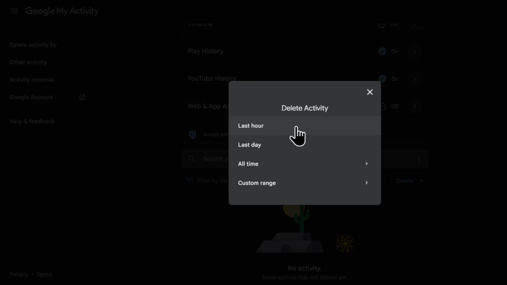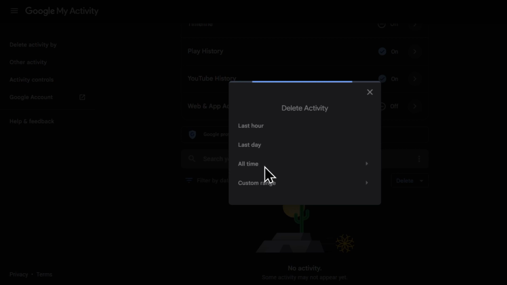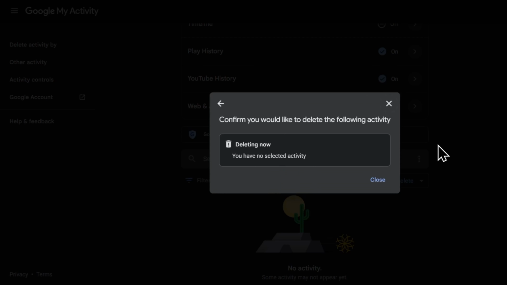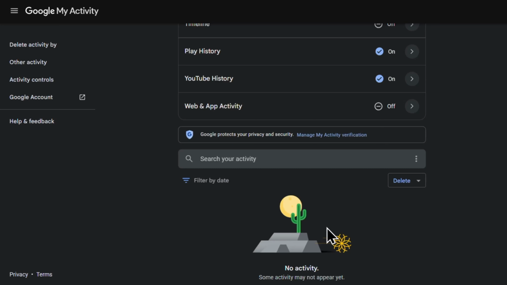Then you can choose last hour, last day, all time, or custom it. So let's select all time, for example. So confirm you would like to delete the following activity and click got it or close. And that's it. If you don't want to delete everything, you can delete it one by one.